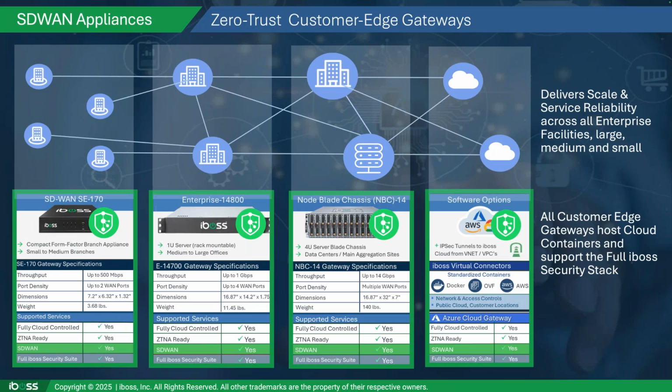For those customers that have sites that they are happy with not using hardware and they just want to use software options, we have different connectivity methods. We're on the AWS Marketplace, so you can download something there. OVF files and Docker files downloads, and these options basically create tunnels from either a cloud or a site into the iboss cloud for connectivity.